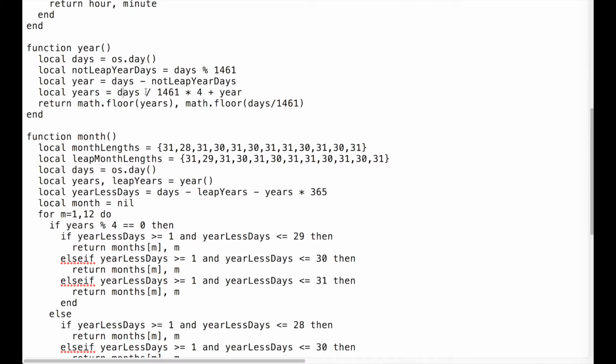Years equals days divided by 1,461. So that would give us a whole bunch of numbers, times 4. So, let's say that we had exactly 4 leap years. So it's 1,461, right?